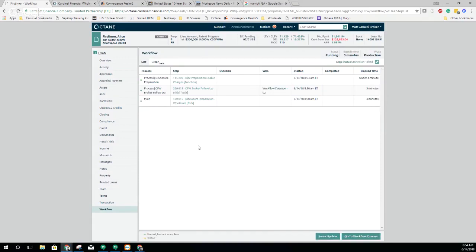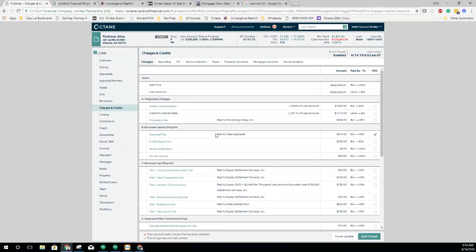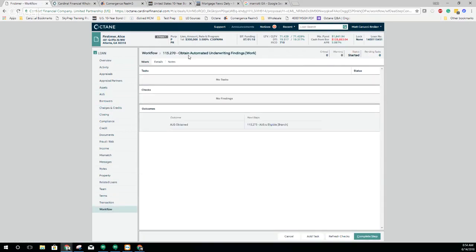Just let it update. It is updating all of the charges and credits for the appraisal fee. You see here now that is updated. Our cash to borrower has updated as well. Now let's go back to Workflow. You're going to see that we need to obtain AUS. So we'll go to AUS.